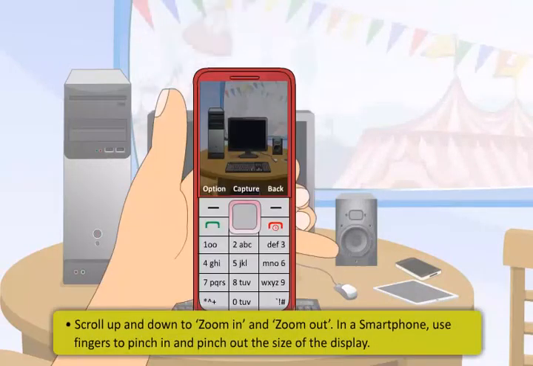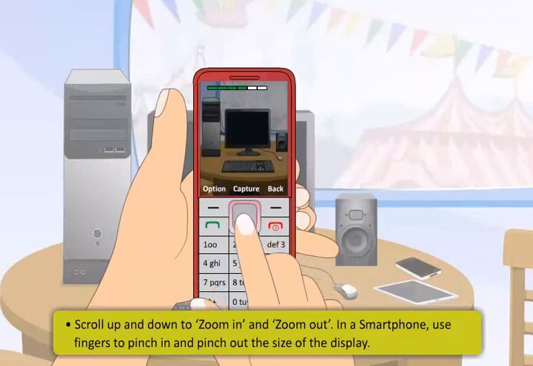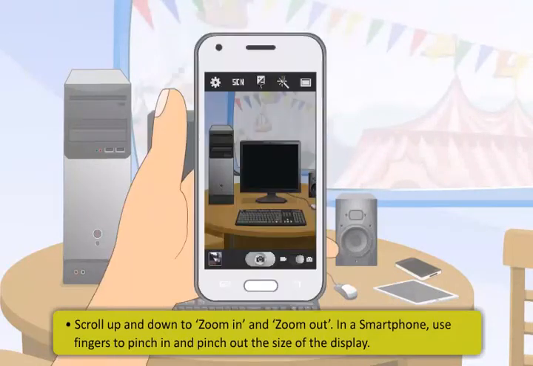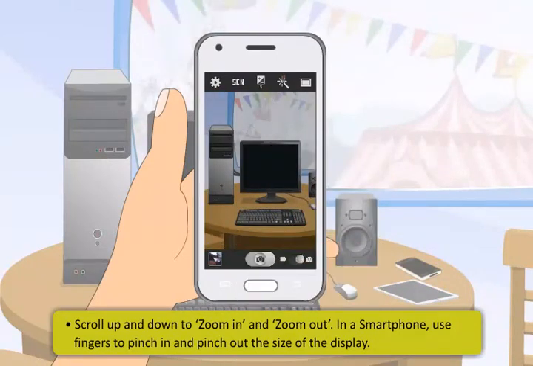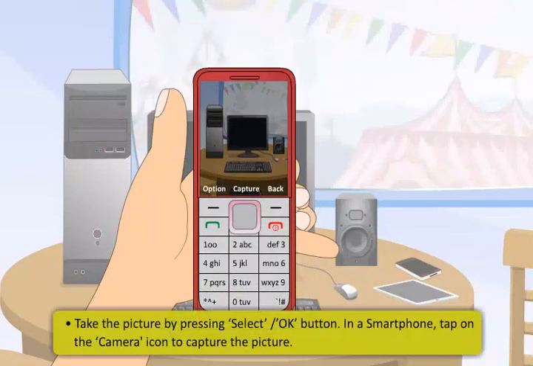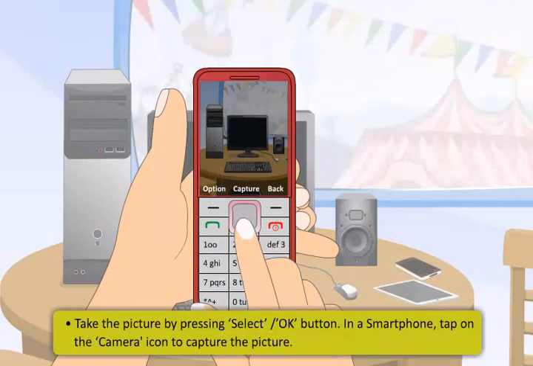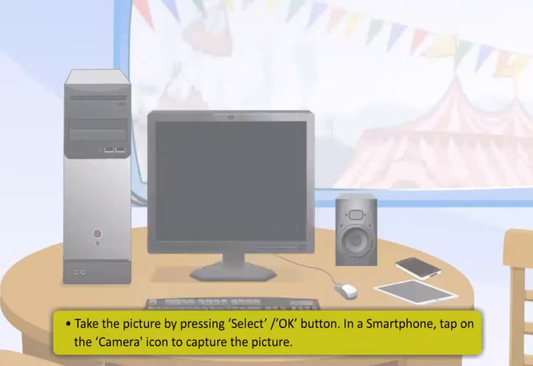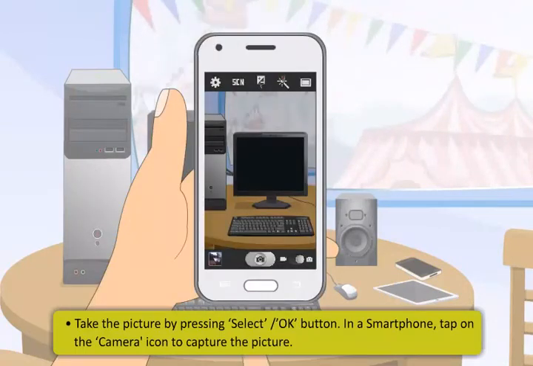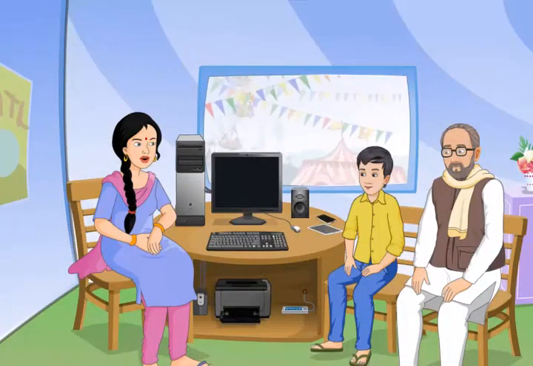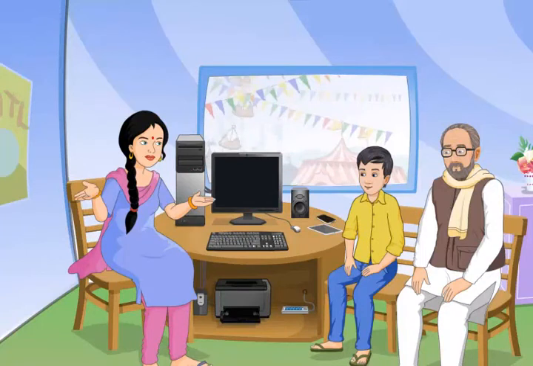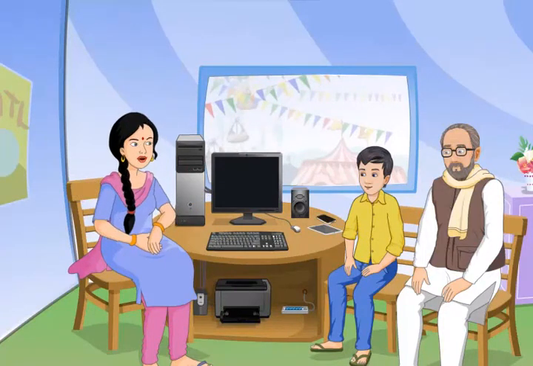Scroll up and down to zoom in and zoom out. In a smartphone, use your fingers to pinch in and pinch out the size of the display. Take the picture by pressing select or OK button. In a smartphone, you need to tap on the camera icon to capture the picture. Press save to save the picture on your device. It is saved automatically in the album or gallery in a smartphone.